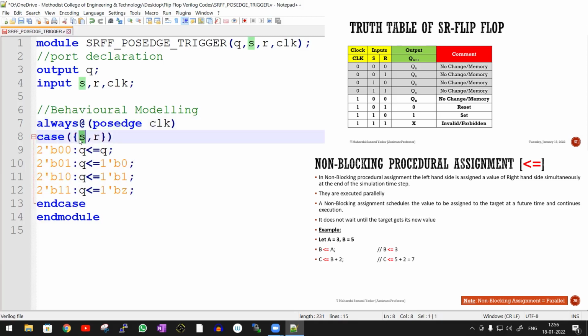So case concatenation of S and R. So for 00, output is Q. For 01, output is 0. For 10, output is 1. For 11, it is Z, which is nothing but high impedance state.